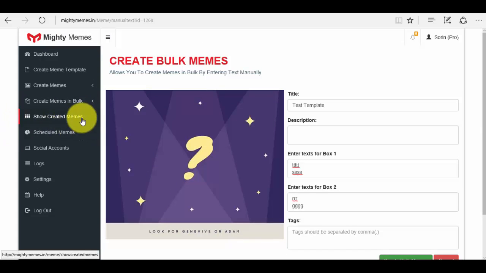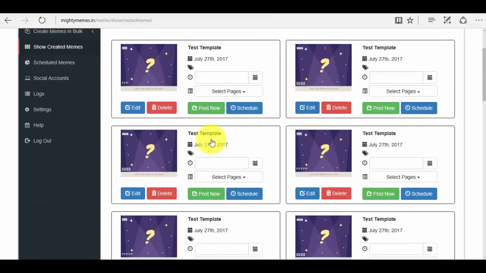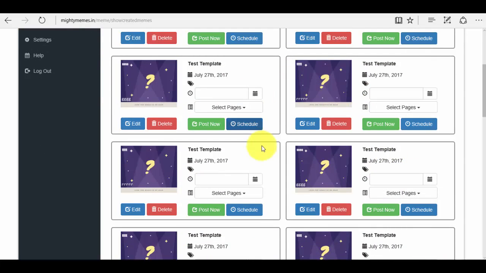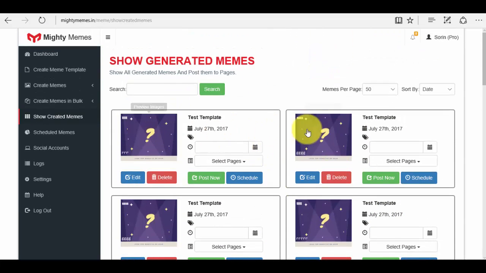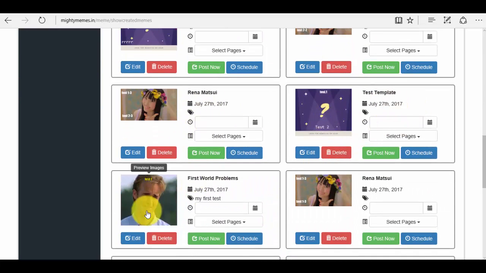Now it's very simple to see the memes that we have created so far. We go to this other option in the menu, show created memes. Okay. And you can see that it has created the memes for us. Those were other tests that I've created, but these are the last two that I've created, as you can see here. Now let me scroll down a little bit. These are the ones from the CSV file, the ones I've created in bulk, and these are the ones that I've created like a single meme.